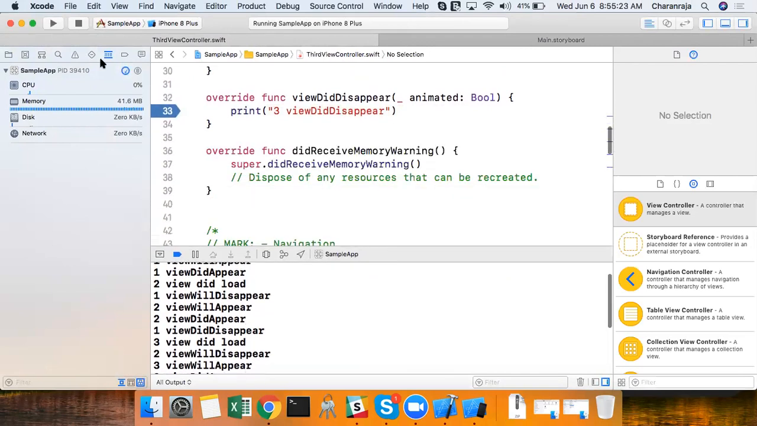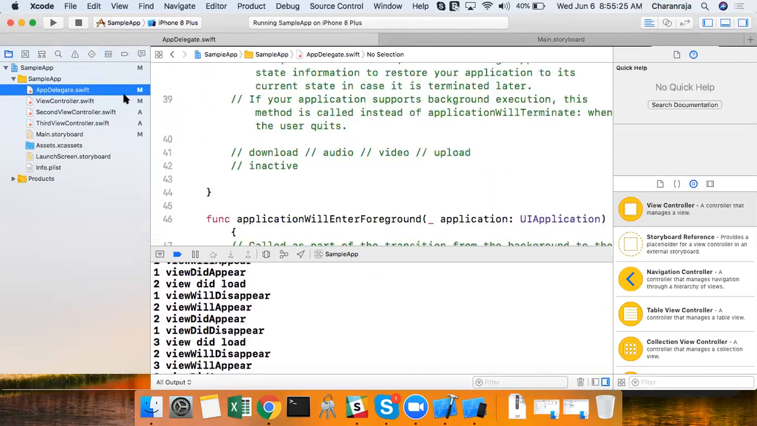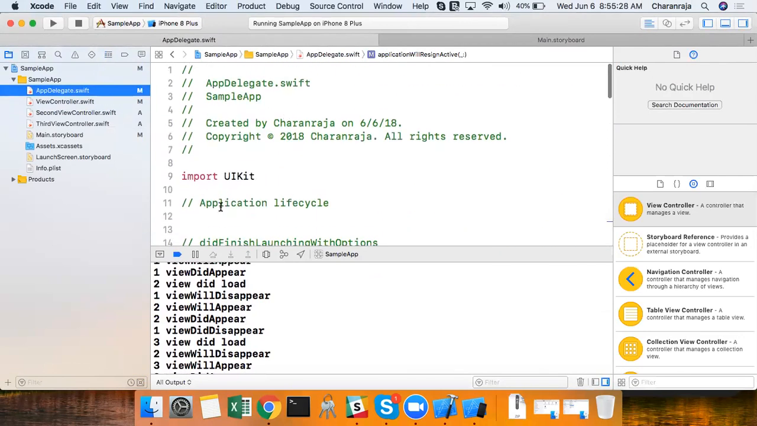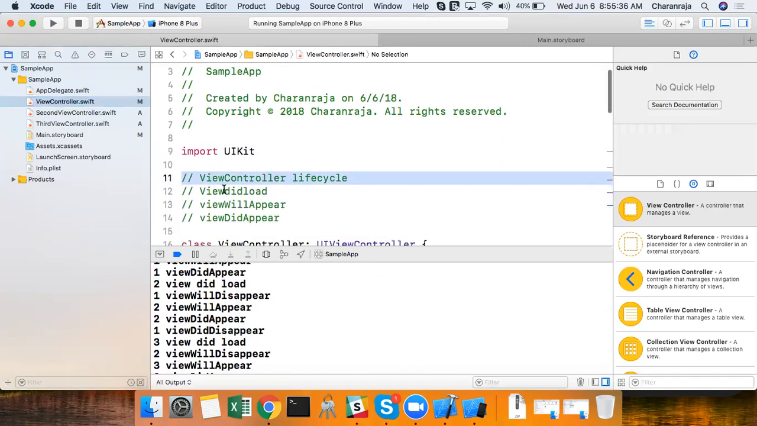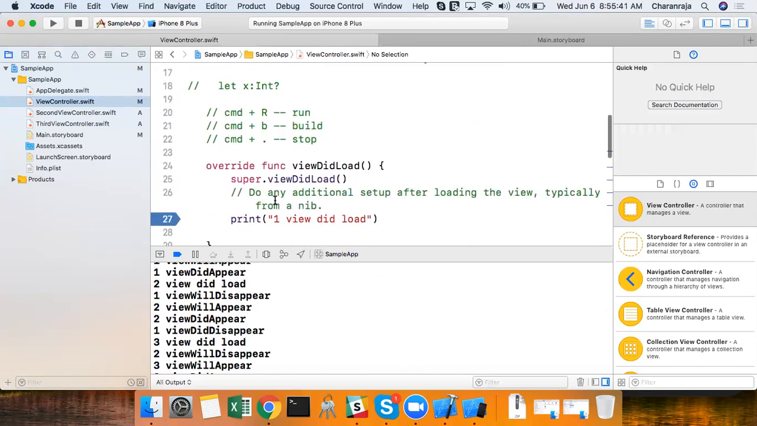And in the interview, at any cost, you may get a question on the application lifecycle. So this is different. Don't get confused. Application lifecycle and your class lifecycle are different. The class lifecycle is nothing but your view controller lifecycle. So these two you have to remember at any cost.